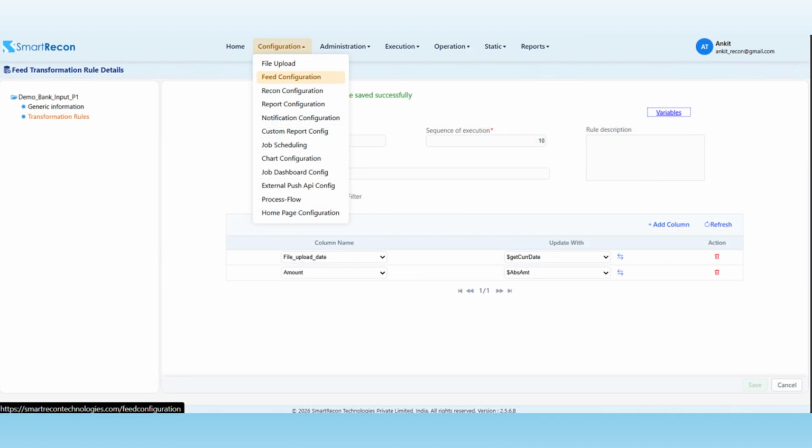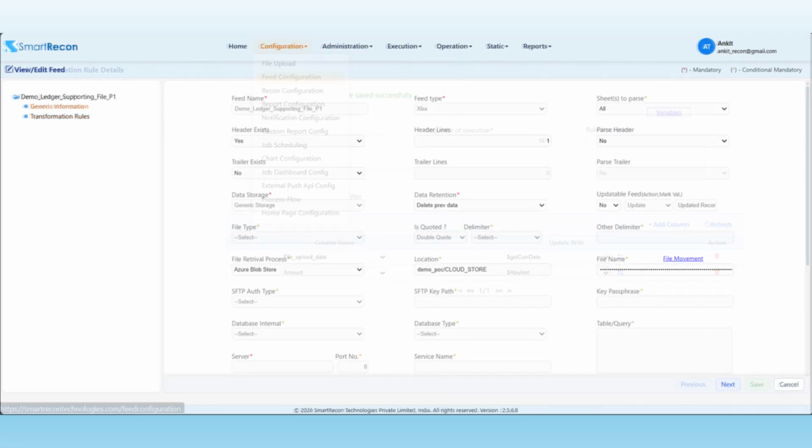Continuing with our feed configurations, now let's set up the ledger supporting file feed. This feed will act as a lookup feed, which means other feeds can reference it to fetch additional data during transformation. Go to feed configuration and click add feed. Name it demo_ledger_supporting_file_p1. Since this file is in Excel format, select feed type as XLSX. Mark header exists as yes with one header line and set parse header as yes. For data storage, select generic storage, and for data retention, choose delete previous.